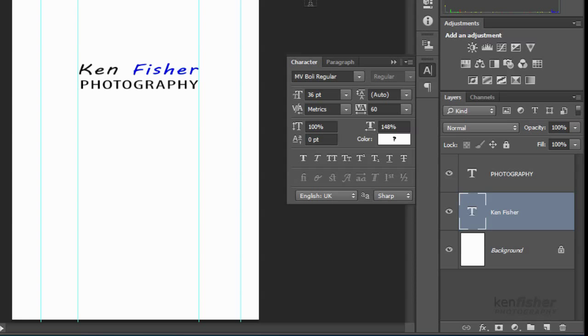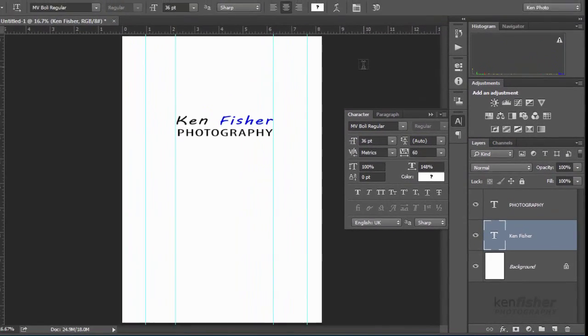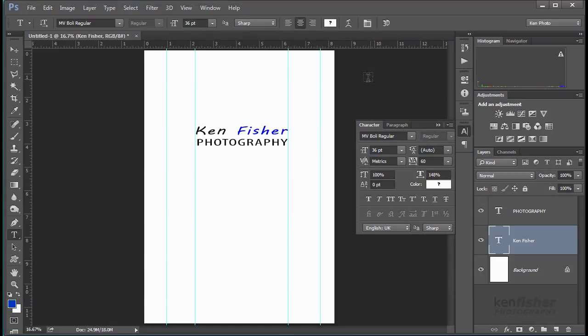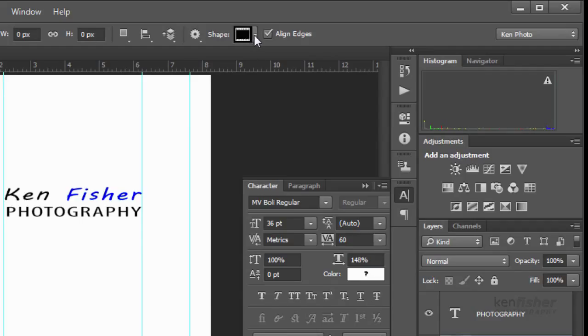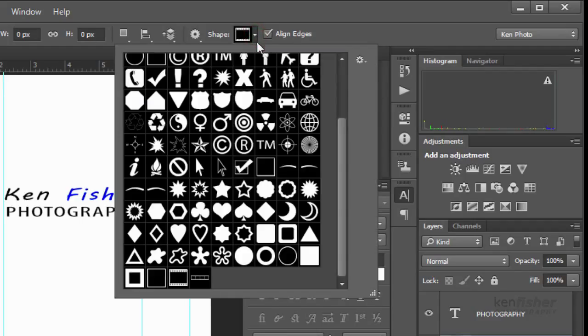So we've now got some text. Let's have a think about maybe a bit of line art. What I'm going to try is to use one of the custom shapes, and if we go down here, click on custom shapes. If you go up to the tool options and click this little down arrow, you can see you've got a load of shapes.